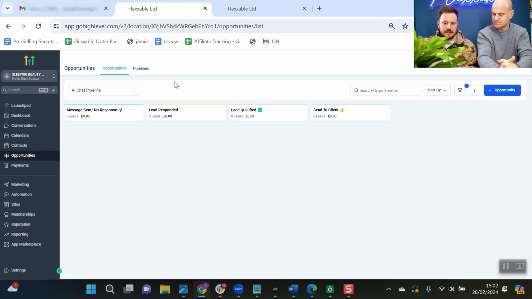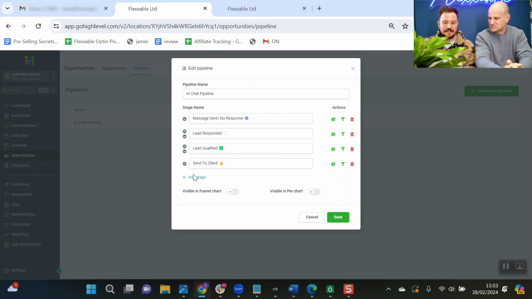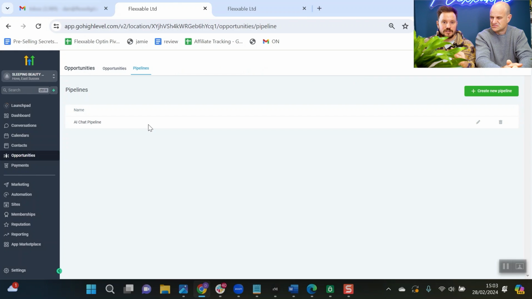All right. And you can amend this pipeline or add pipelines in this area here. So you can create a new pipeline, or you can edit this one and add in new stages. I wouldn't recommend doing that because it's been set up for this bot. So yeah, that's how that works.